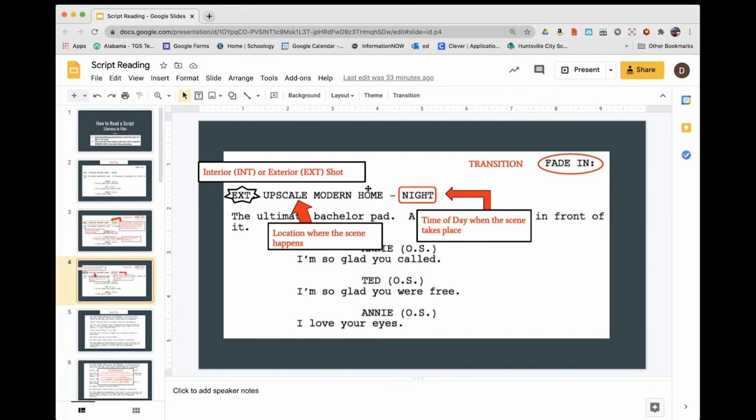So again, the scene heading is going to give you interior, exterior. They use the abbreviations INT or EXT. The location where it happens and the time of day. Now this location can be very specific. It could say something like Lee High School, or it could say the Empire State Building or the Statue of Liberty, or it could just say a random subway train. It could be as detailed or as specific as the writer of the script wants it to be.